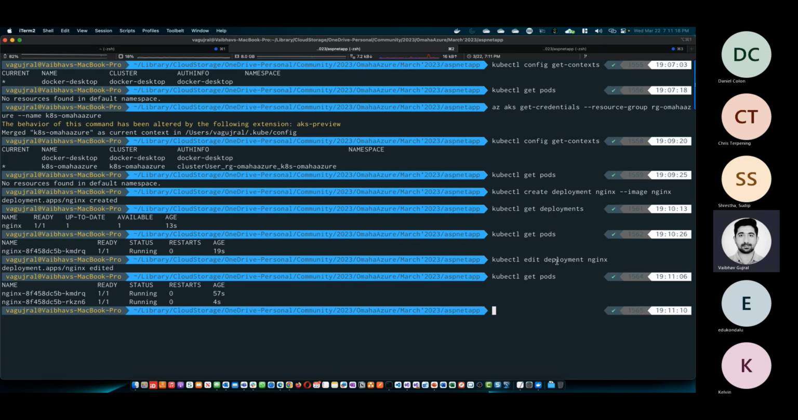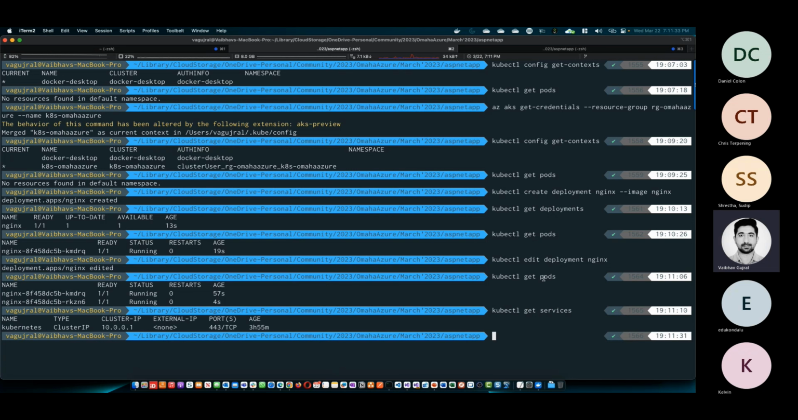But since it's Nginx, it just installed that web server. I cannot really go ahead and access it. The reason being there is no load balancer service or no ingress egress service that is created. And I can verify that here. As you will see, there is only one cluster IP Kubernetes service, which creates an IP for my Kubernetes cluster, but it doesn't connect to my workload, my Nginx.